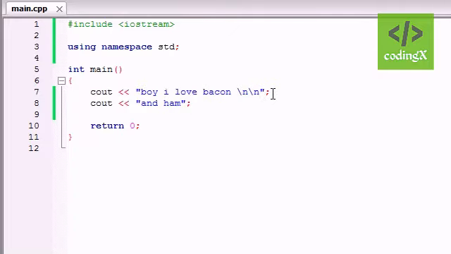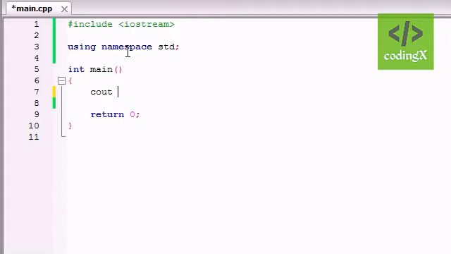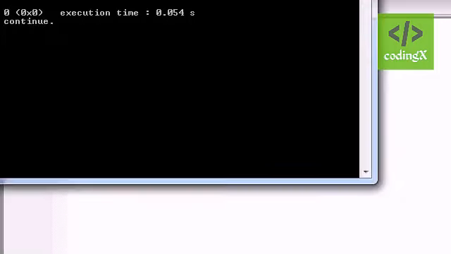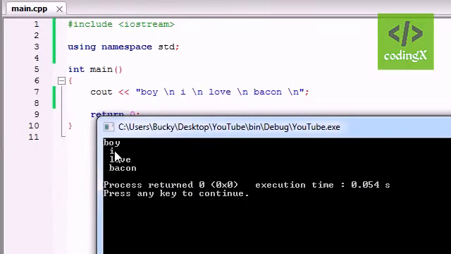And I guess one other thing I can show you is if you go ahead and do cout, insertion operator, you can do things like this: "Boy\nI\nlove\nbacon\n". So you're not only limited to one new line per statement. You can have multiple new lines in a single statement. So now it says boy, I, love, bacon, each on its own line. Pretty cool, huh?